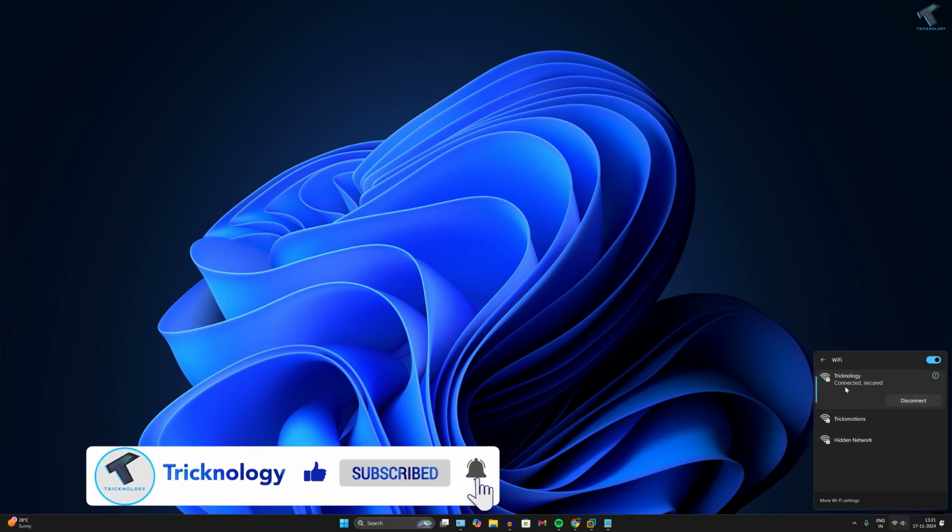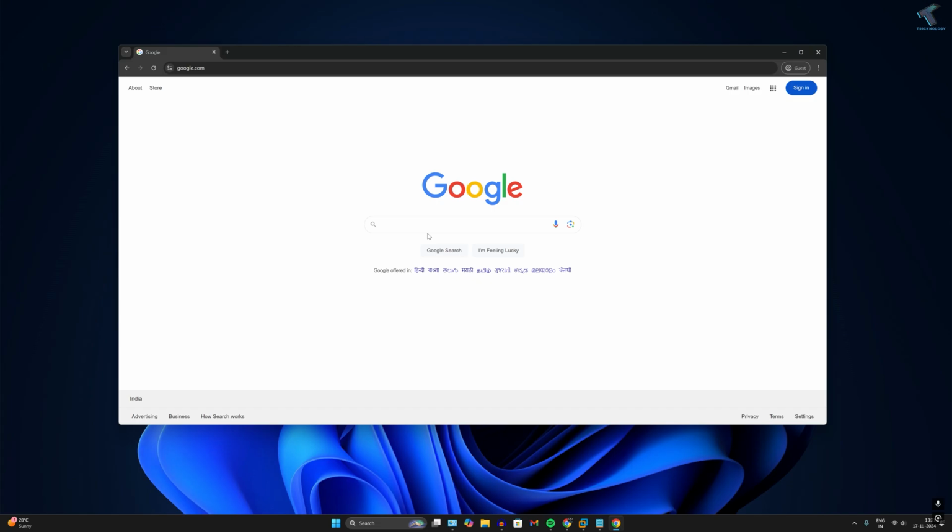Now as you can see, it is connected and secure showing. Now as you can see, if I open any website, it is working properly.